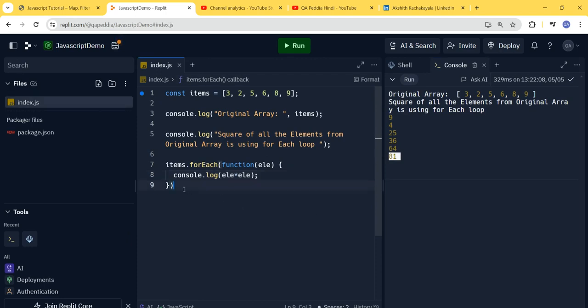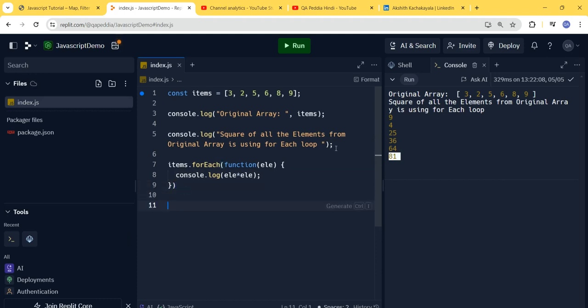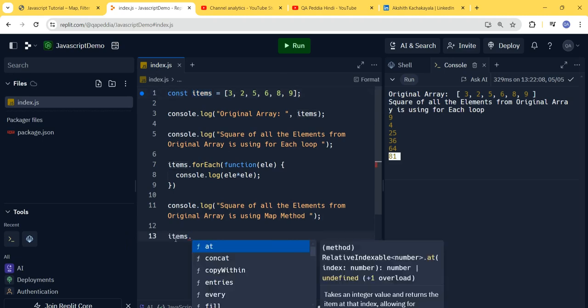Now we can do the same thing using map also. Okay, so let's do that. So we'll write one statement here, console.log square of all the elements from the original array using map method. Okay, and what will we do? What is our array? This is our array, so we'll just copy it, items dot map.